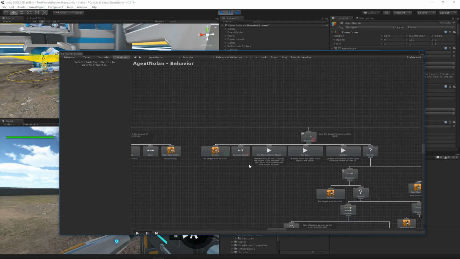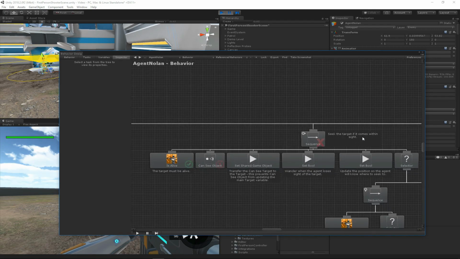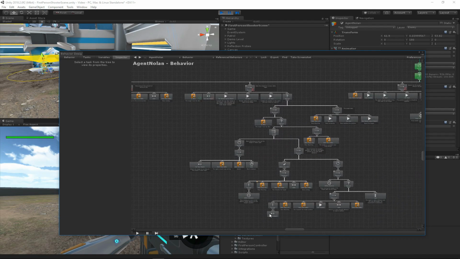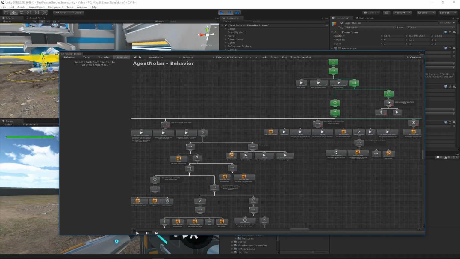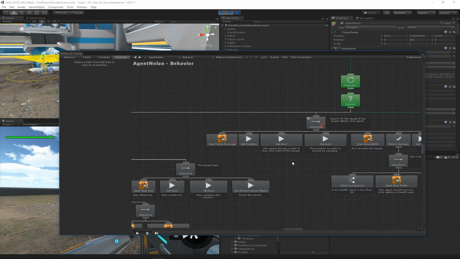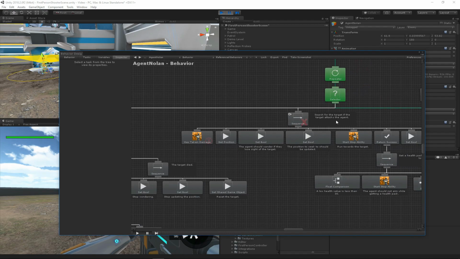The next highest priority branch is to seek the target if the target comes within sight. And this branch has a lot to it, so this branch is the main child branch within this leftmost parallel branch. The next highest priority branch is to search for the target if the target attacks the agent.